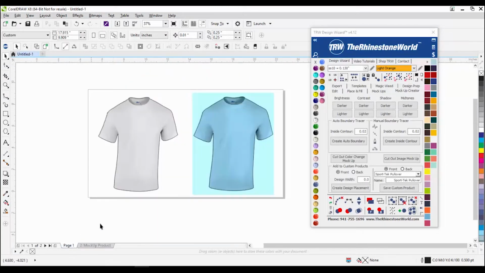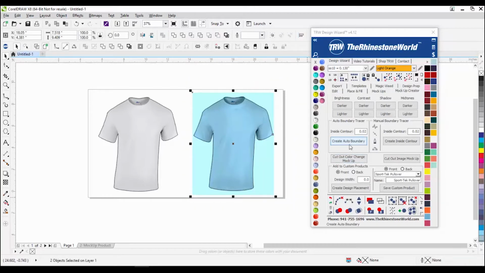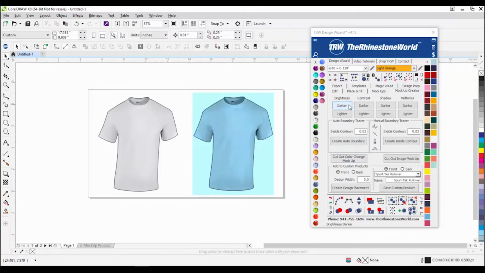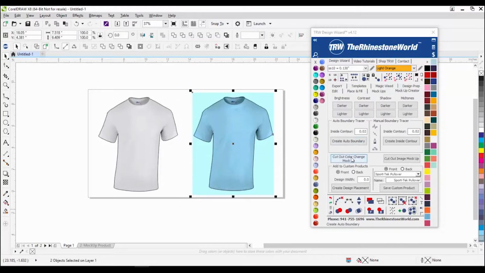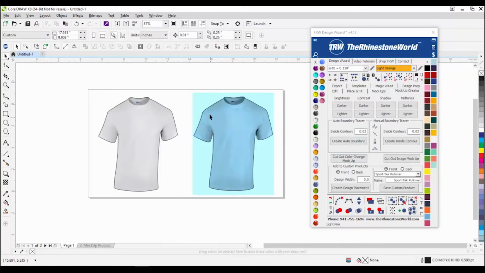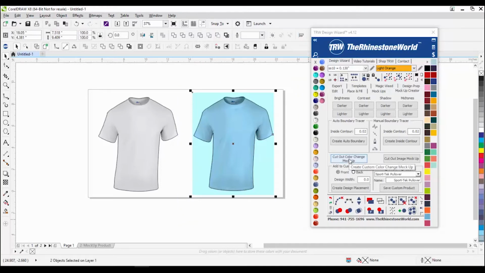All right, so that was our first one on the left. Now I'm going to do the same thing with our one that we add a little bit of brightness and contrast to. All right, so just cut out, and because it puts this blue box around it, doesn't mean that it's not a white t-shirt anymore. So we can still use this as a color changing mockup.